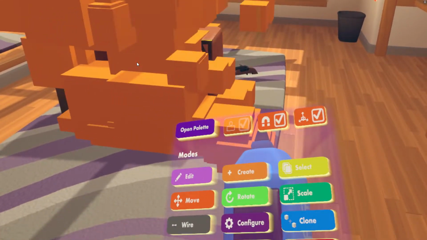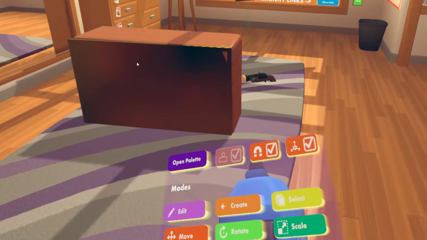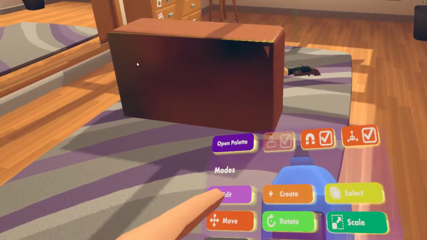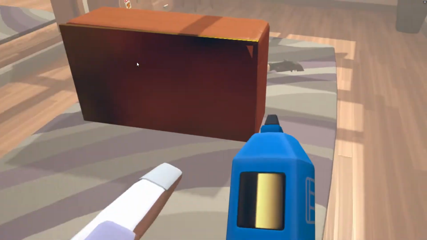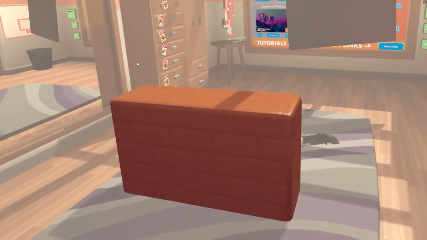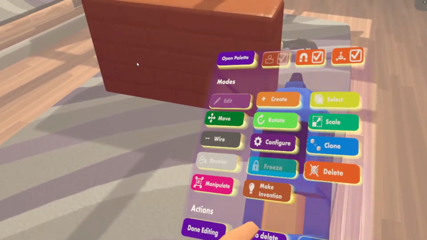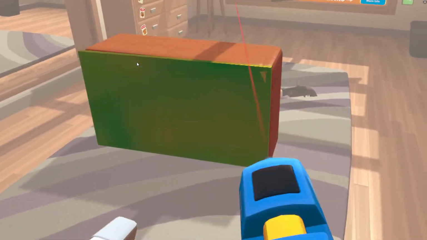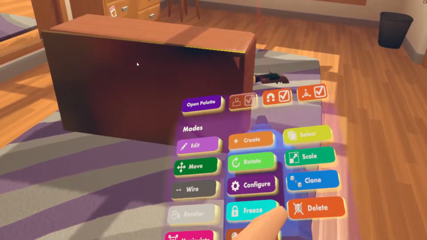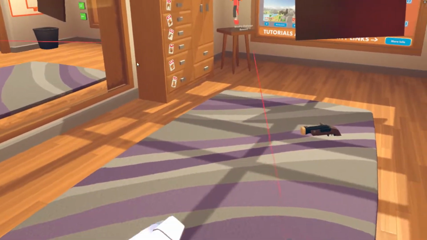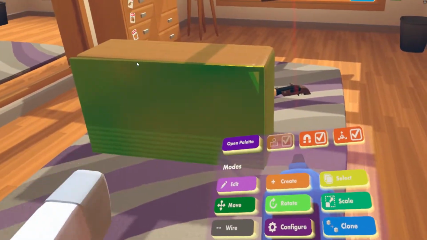Delete does exactly what you would think. It deletes. So I could, again, hit edit. I could hit delete and delete just that one part. Or I could, I'm going to go ahead and undo that. I could get out of the edit mode and just be on delete, and it would delete the entire shape. I'm going to undo that as well.